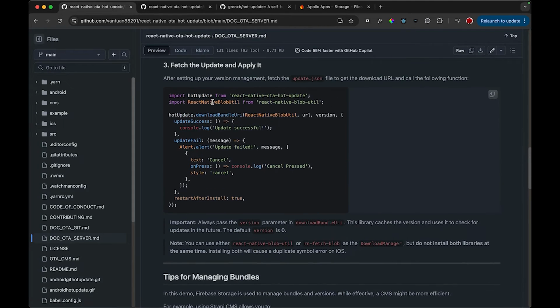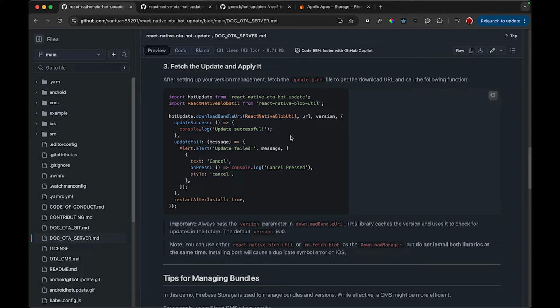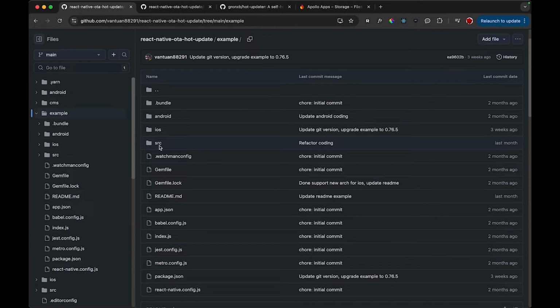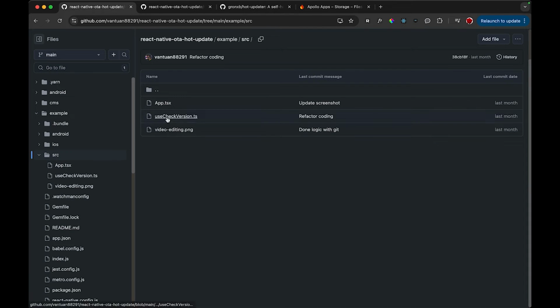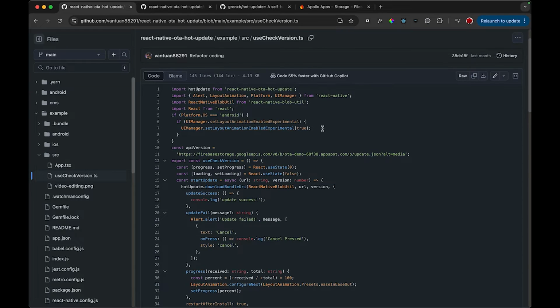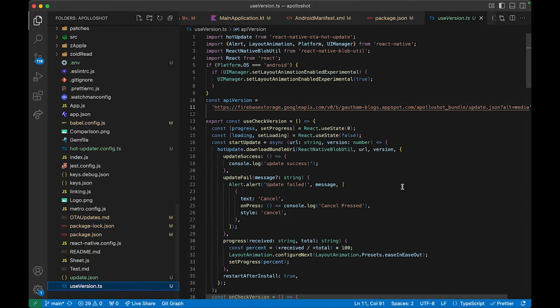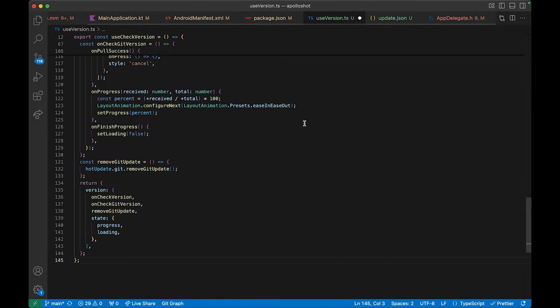Now we need some way to include this code in our app. So how can we do it? In each and every properly maintained open source npm library like this, you can go to example, and in the example you can go to source. In the source you can find how you can do it, right? So for this one, he has given something called useCheckVersion.ts. I can copy this and then create my own file called useversion.ts and then paste it here like this.